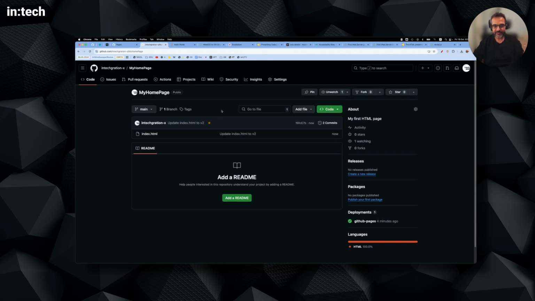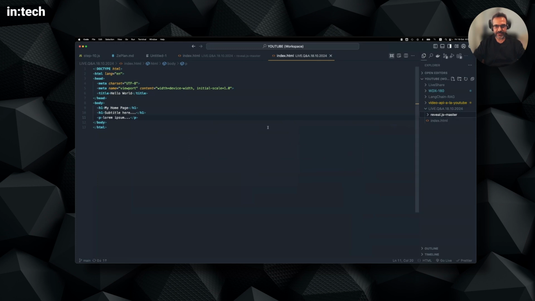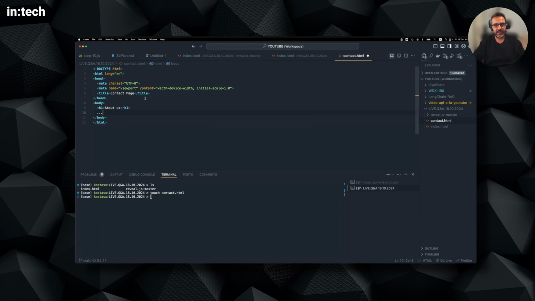We can also add other files. I can go here and say either upload another file, or I can create another HTML file. Let's say I'm going to add the contact HTML, and I'm going to create a contact page, let's say, or an about us page, whatever. So you can also upload more files, which means more pages.